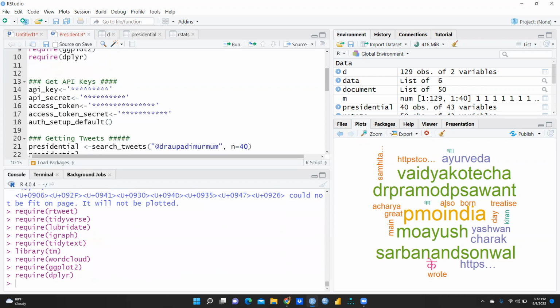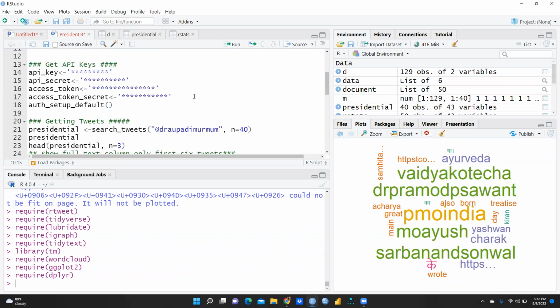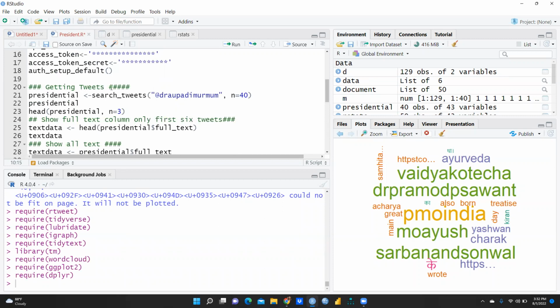We require four kinds of API key: API key, then API underscore secret, then access token, then access token underscore secret. All these four keys we require. I don't want to show this because it is very important and confidential, so I have converted them into stars. But whatever keys you have got, you have to put them here. Then we call the authorize setup underscore default function. I have already called all these keys here.